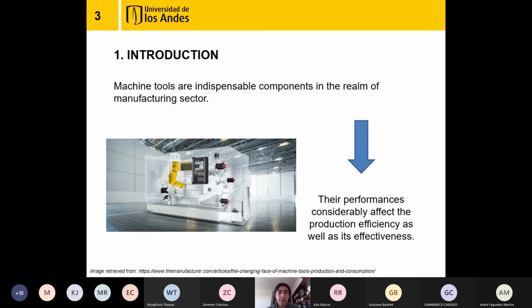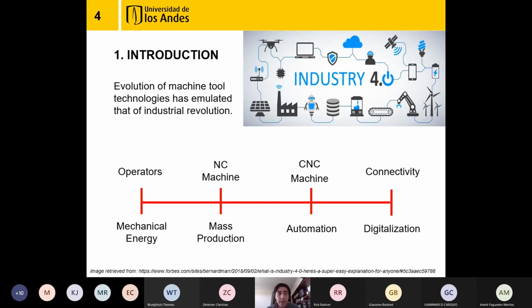So machine tools are indispensable components in the realm of manufacturing processes. This happens because their performance affects the production efficiency as well as its effectiveness. In this way, the evolution of machine tool technologies has developed in the same way as the Industrial Revolution. This similarity confirms that machine tools are fundamental components in modern manufacturing systems. Similar to the Industrial Revolution, machine tools have passed through four stages of technological development. In the first industrial revolution, mechanical energy started to have an important role in manufacturing. However, production efficiency in this case depended in a big percentage on operators.